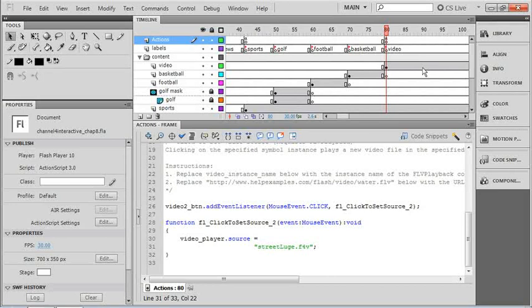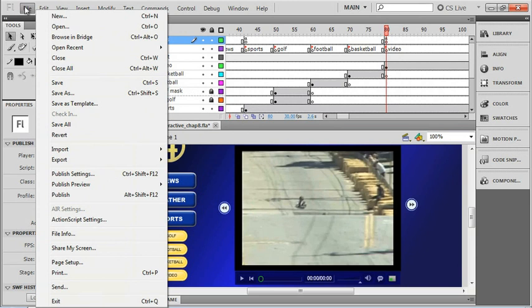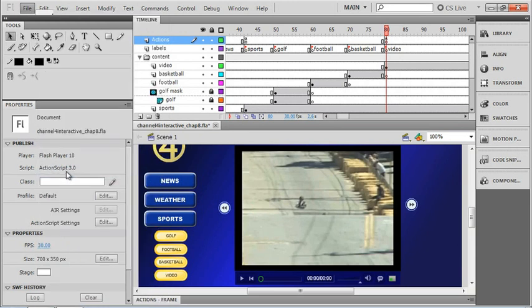Now that we've created a nice movie and even added video and interactivity to it, we might as well go through the publishing process and see how we can put this out to the web. I'm going to close up the Actions panel here for a moment. And mainly where we're going to go look, first of all, is in the Publish Settings, which is under the File menu. I'll just go down here and select Publish Settings.